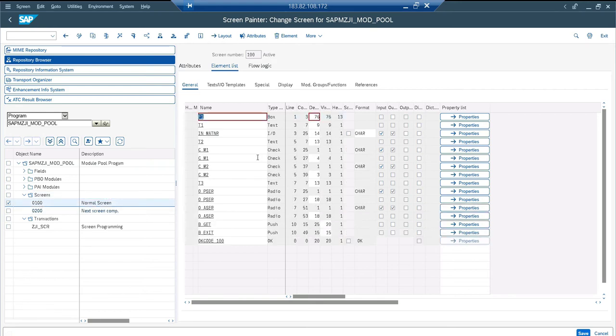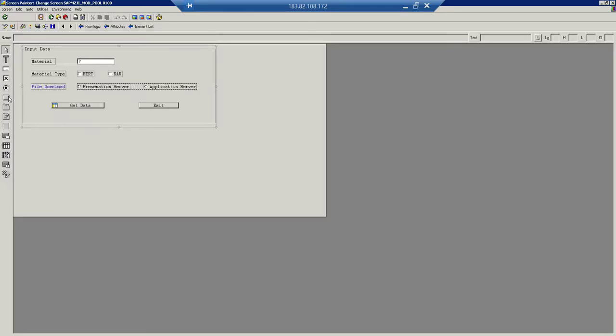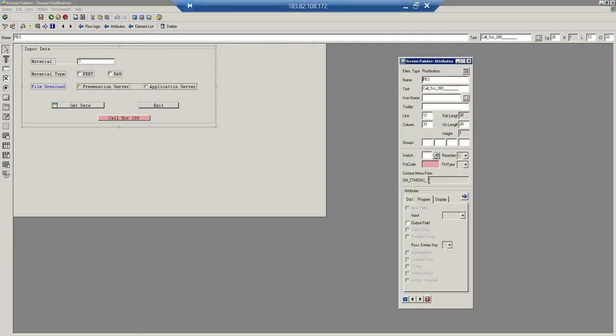Whenever the user clicks get data, or let me have one more button just to call the screen. Here I can say call screen 200. This is pb3, and the function code is fct screen 200, s200. Okay, any name you can give.